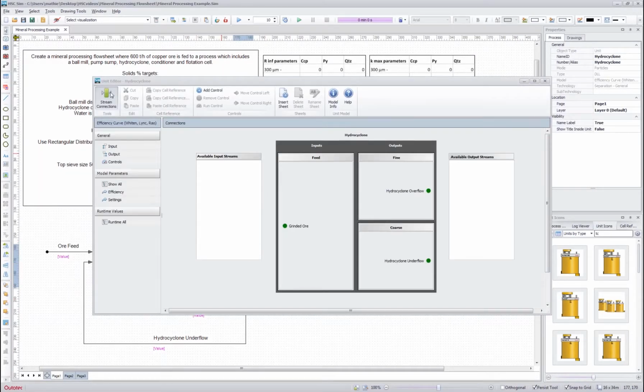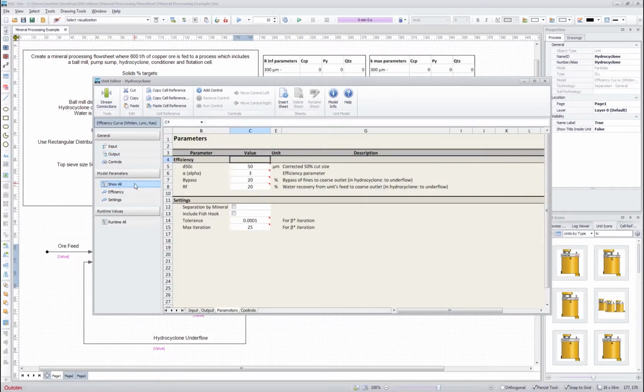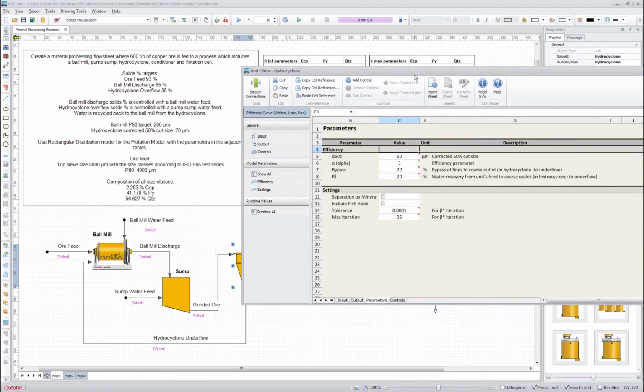I double click here. First I check the stream connections again. Feed, okay, ground ore coming here. How about the outputs? So we have the hydrocyclone overflow for the fine and hydrocyclone underflow going to the coarse, and that seems okay. Then we go here to the parameters and we check the hydrocyclone corrected 50% cut size, 70 micrometers. So we change that value here.